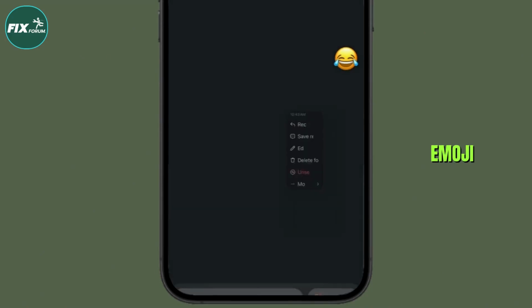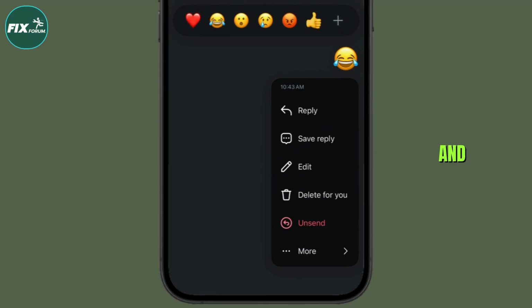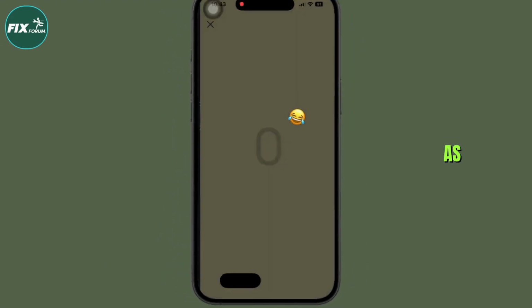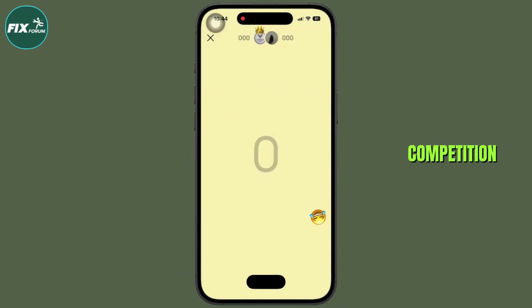The goal is to keep the emoji bouncing for as long as possible and earn the highest score you can. After you finish playing, your score will be recorded and your friend can tap the same emoji to play the game as well. This creates a fun competition where both of you can try to beat each other's high score.